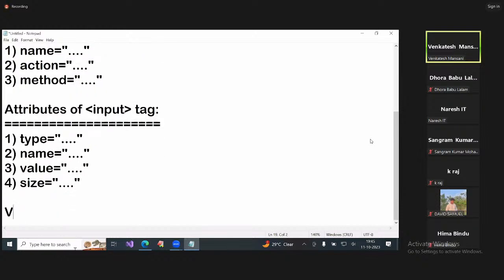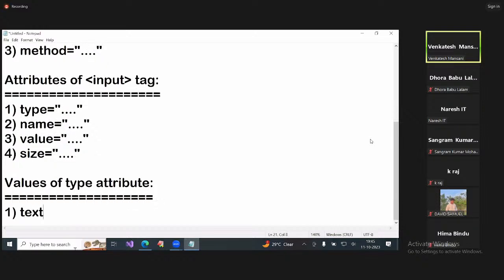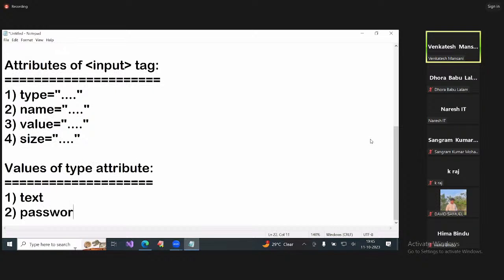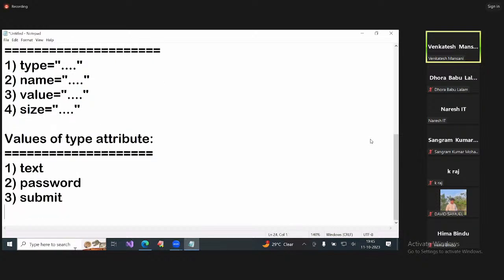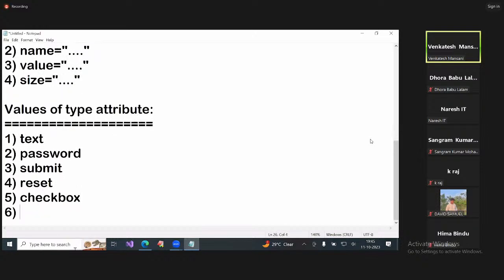Now, values of the type attribute. Values of the type attribute: one is text, password, submit, reset, checkbox. Next, radio. These all are done, but radio is not completed.